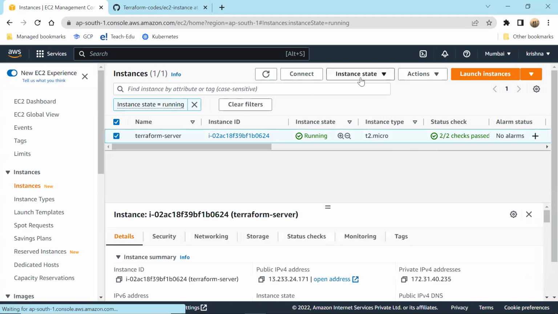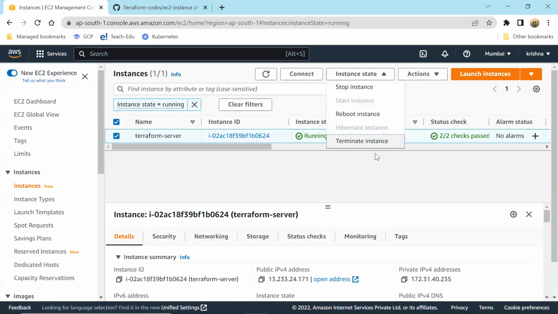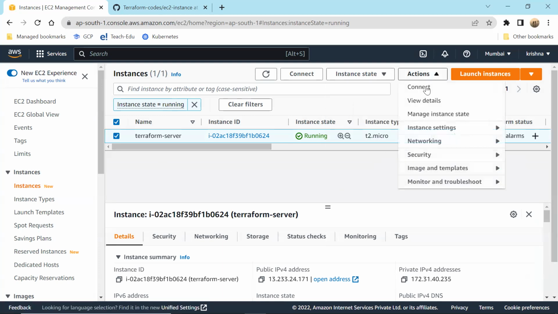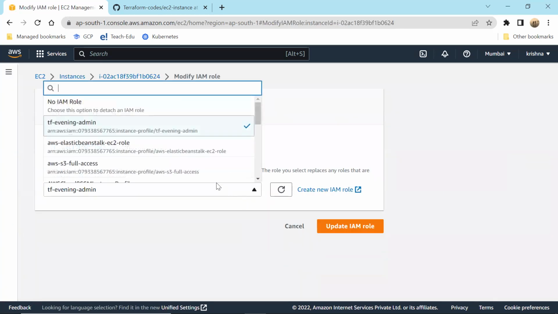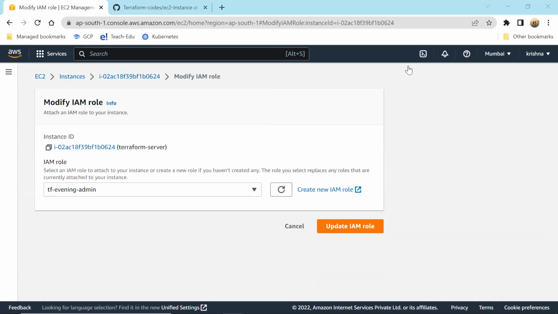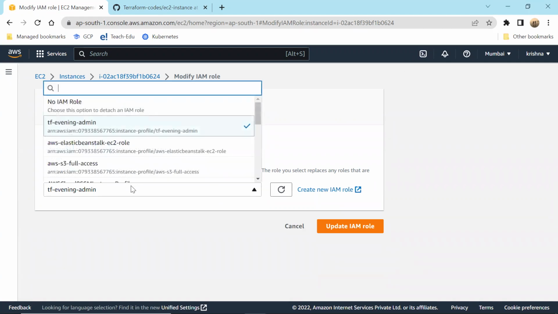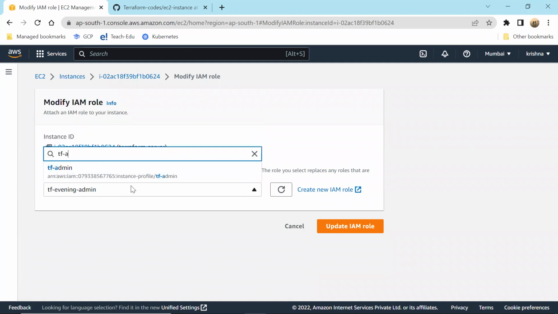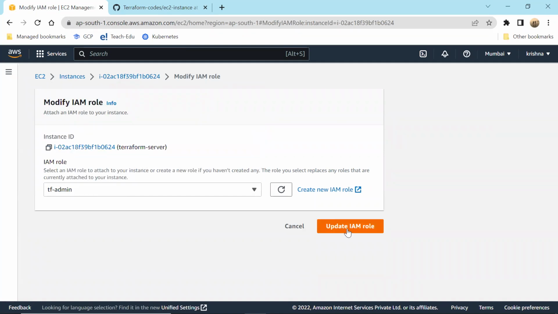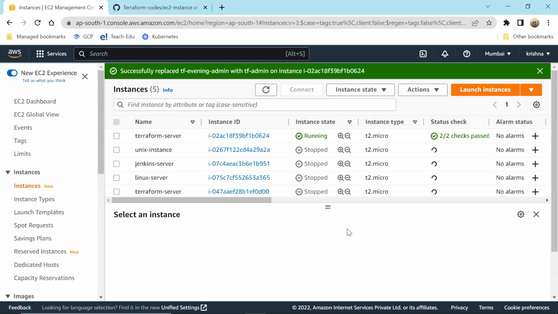Here, you have to come down to Actions. And here in Security, you have to say modify IAM role, and attach that role. So if I come here, I have created something called TF admin, right? TF admin. You can attach this role. That's it.